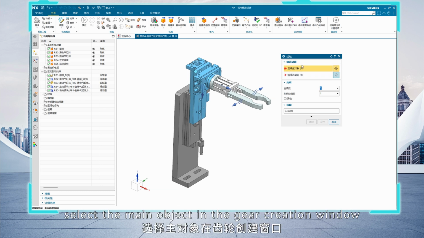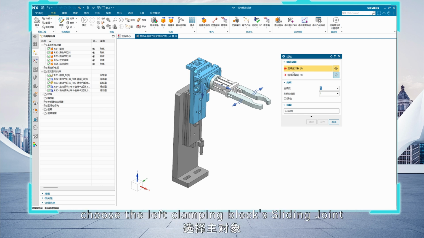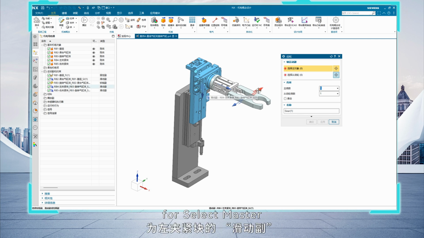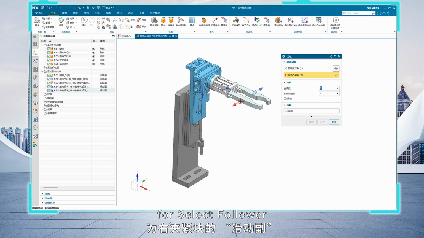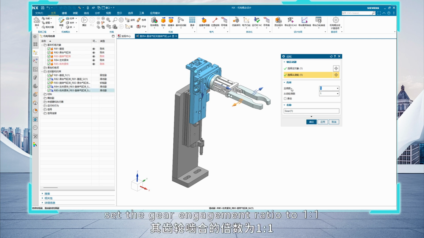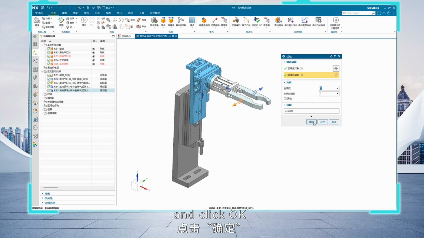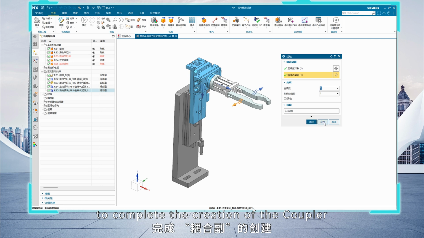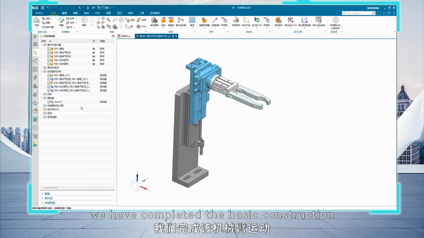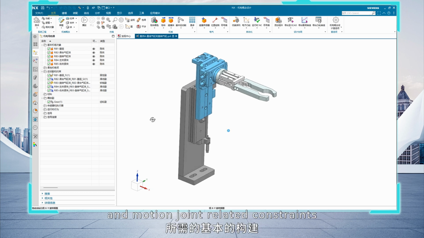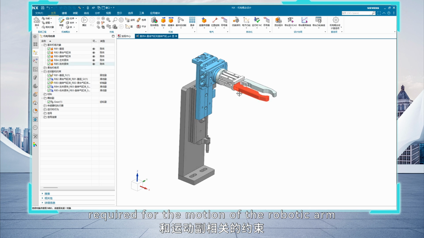Select the main object in the gear creation window. Choose the left clamping block sliding joint for Select Master. Select the right clamping block's sliding joint for Select Follower. Set the gear engagement ratio to 1:1. And click OK to complete the creation of the coupler. At this point, we have completed the basic construction and motion joint-related constraints required for the motion of the robotic arm.